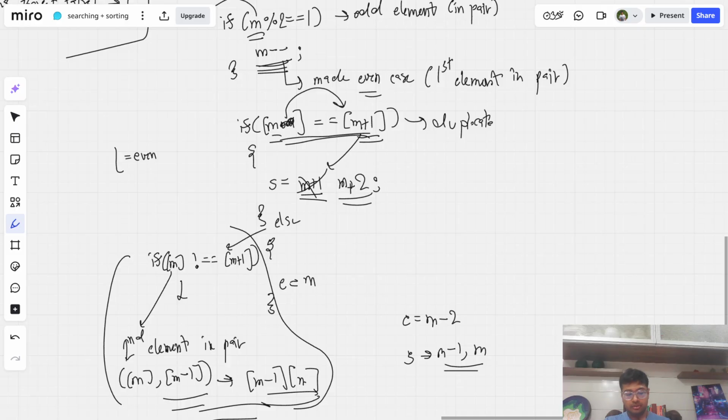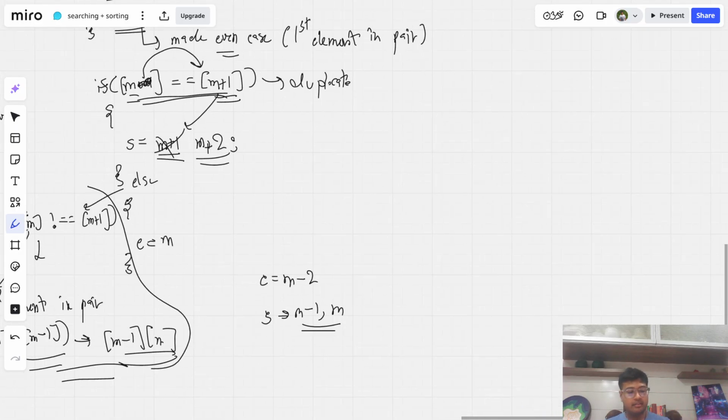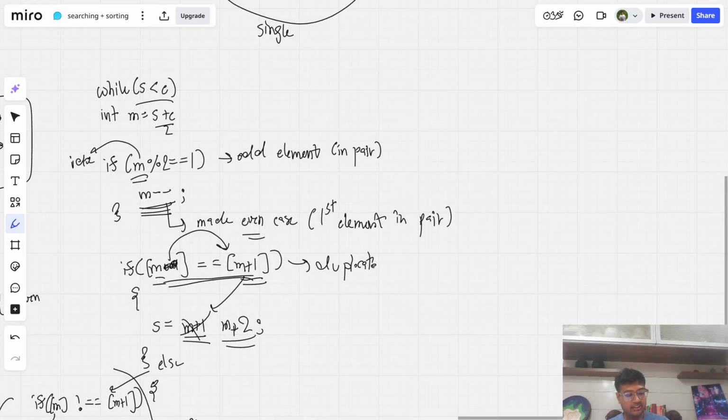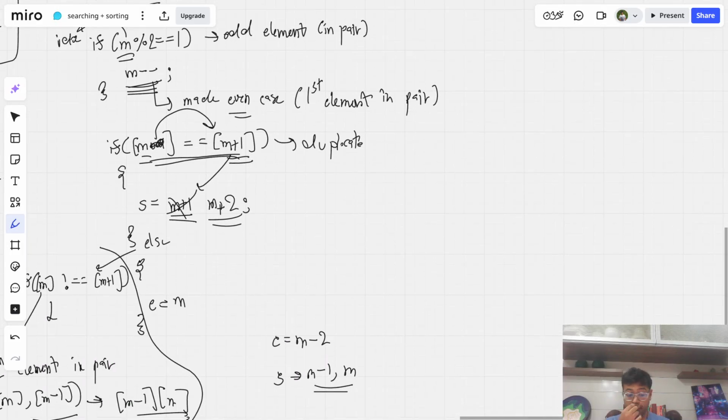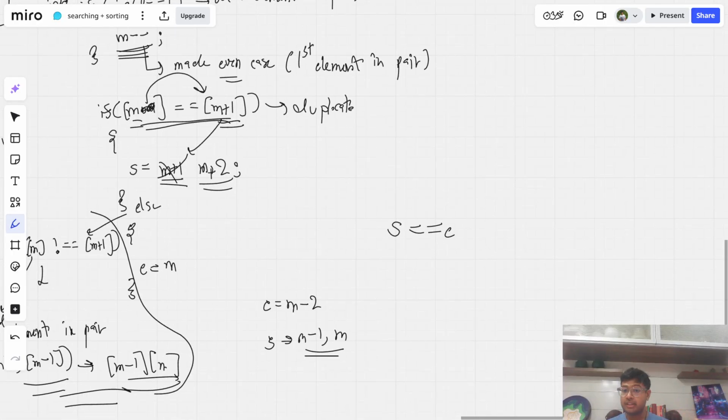Alright, so in the end, what will happen? The main base case is while start is not equal to end, but if you dry run this, then in the end our start will be equal to the end. That will be the case every time, and this start equal to end is our single element, because it will keep on shrinking and reach one single common case, which is the element which does not have any pairs, and it will be the case which we will be returning.